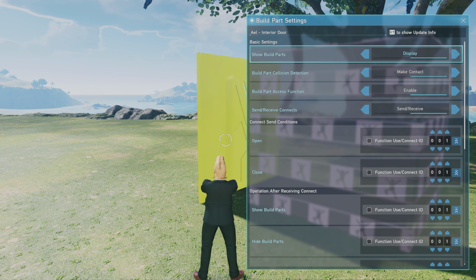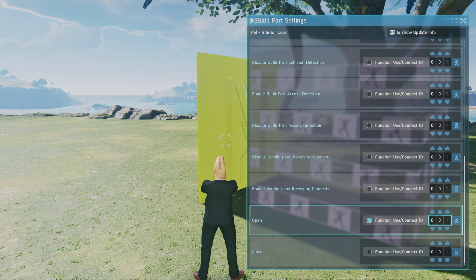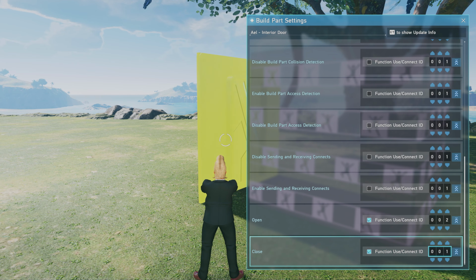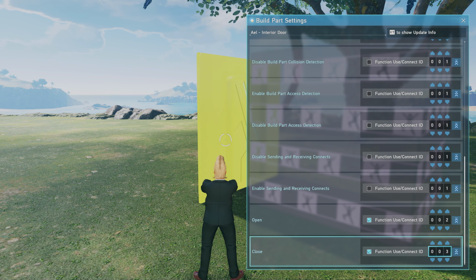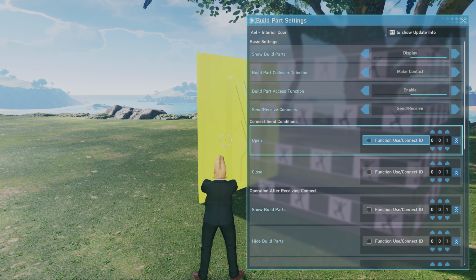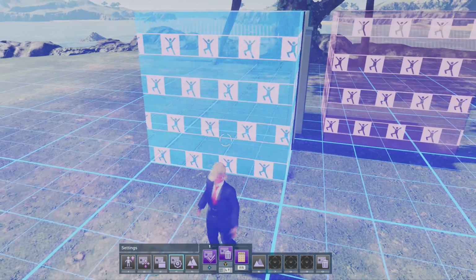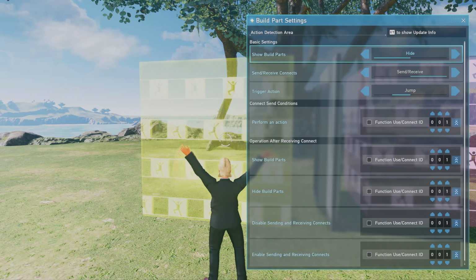Next, go to the bottom of its menu and select either open or close. For this action, I'll set it for open, and while I'm here, set a number to close. Now I'll place another action box that will trigger the door to close. I'm going to leave it at jump.